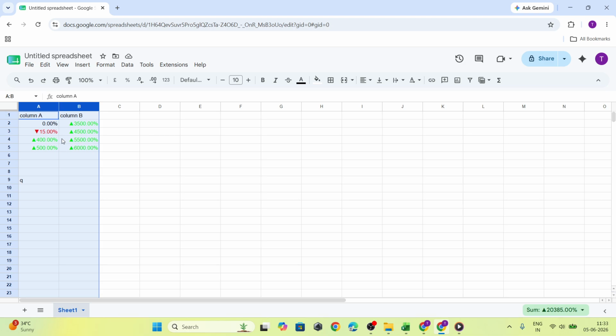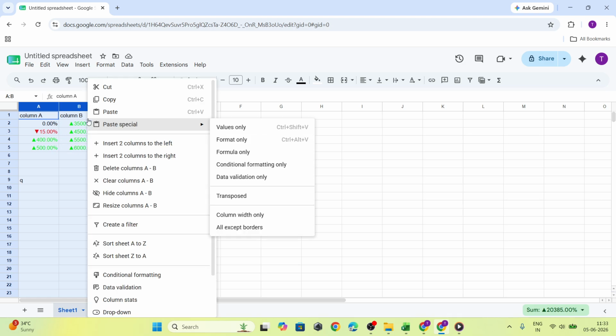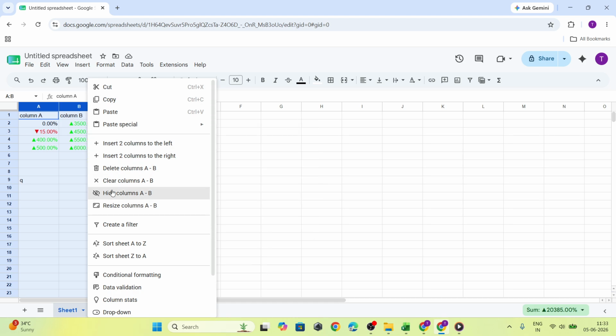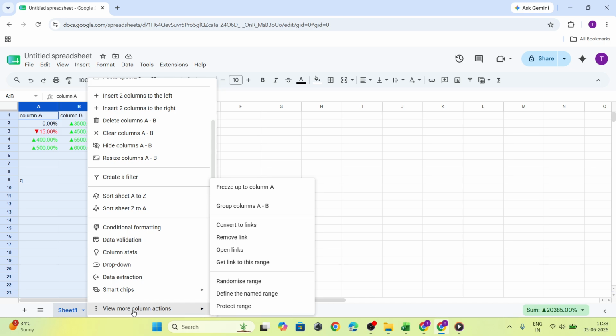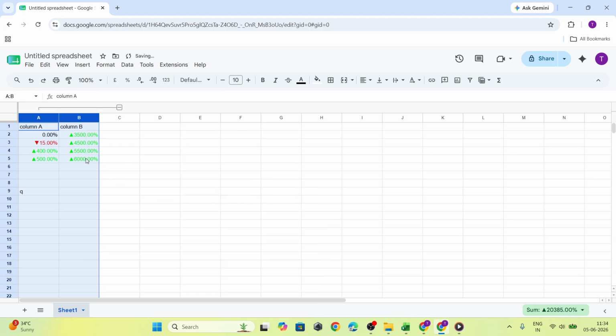to group. Once your rows or columns are selected, right-click anywhere in the highlighted area. This opens a shortcut menu with actions related to your selection. In that menu, look for the option that says View More Row Actions if you selected rows, or View More Column Actions if you selected columns. When that submenu opens, choose Group Rows followed by the row range shown, or Group Columns followed by the column range shown. As soon as you click it, Google Sheets will create the group for you.